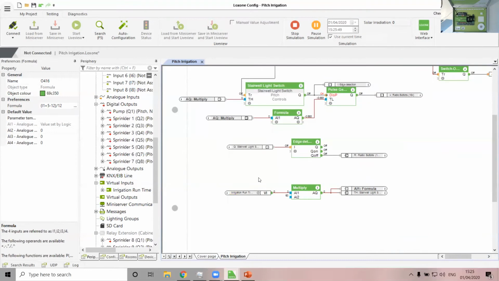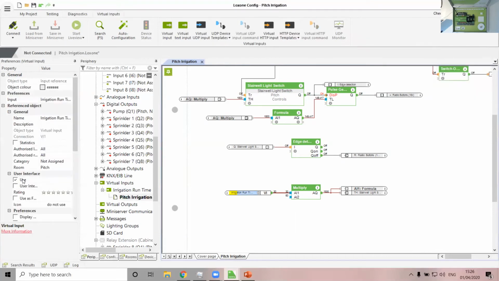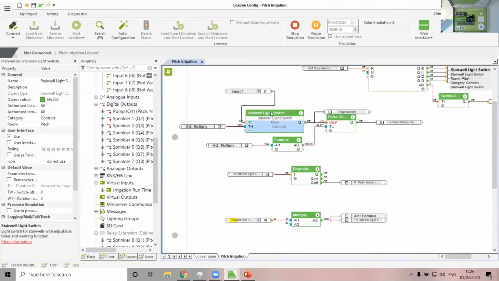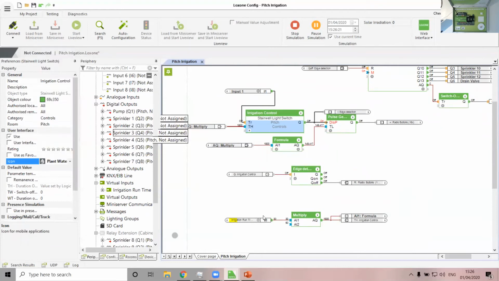And so to then, again, show you that. So if I set a value of 30, look at that. So now each sprinkler will run for 149 seconds. And there's stage 3. That's our adjustable runtime, because this virtual input we can see in the app. We could even, if we wanted to, give it a pretty picture. Let's rename our stairwell light switch as well to irrigation control. And again, we can give this a nice pretty picture. Plant watering.